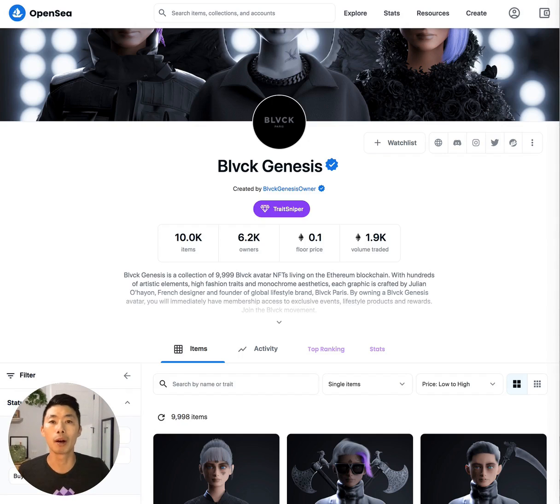So first, real quick, what is the definition of a floor price? The floor price is basically the lowest price of a given collection. So I pulled up this project, Black Genesis, kind of a random project that minted recently. On any collection on OpenSea or any of these data analytics tracking tools, you'll see the floor price. And the floor price here is 0.1, which is different, just to note, than the average price.